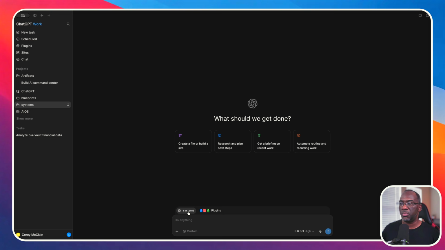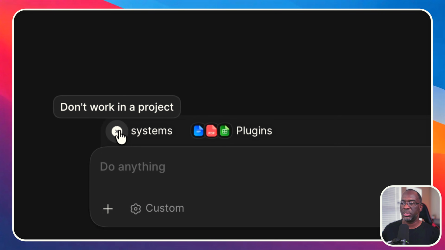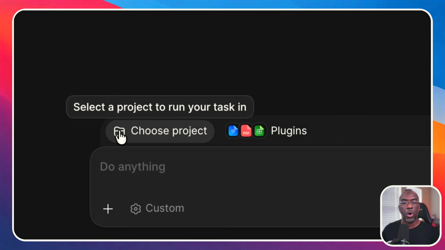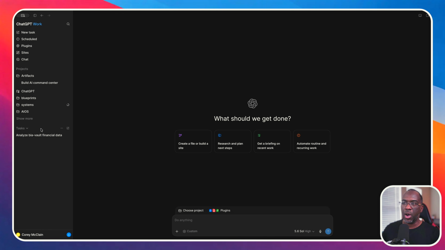And then if you come right here, you'll see this one says systems. This is a folder on my machine, and this is where my files are stored for all of my plugins and items like that. And so what you want to do is choose a project. Now I already have an AIOS project right here because everything I do with ChatGPT Work, Claude, or any other AI system is in this single folder. So if I choose this and I go AIOS, I know that it has access to everything that it needs for my business, my projects I'm working on, my research, or anything else that I'm doing with AI in particular.